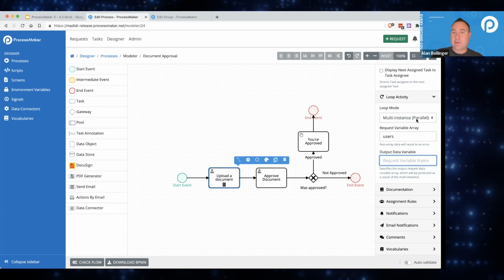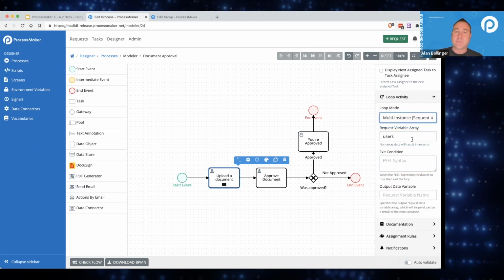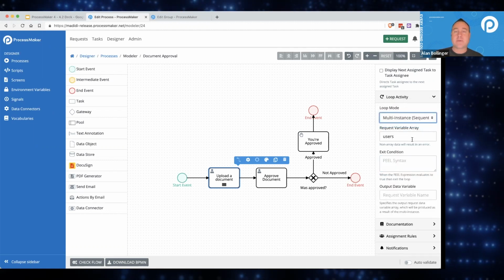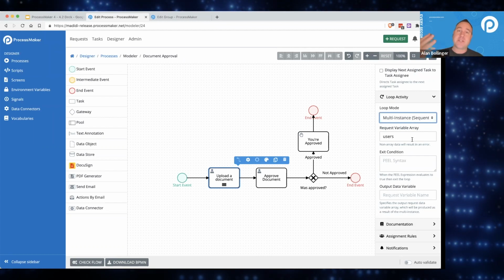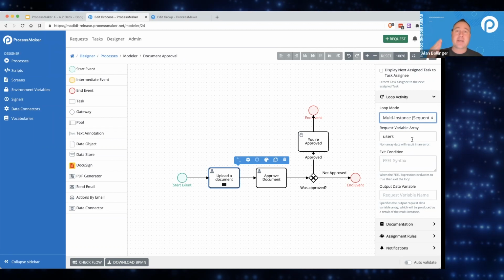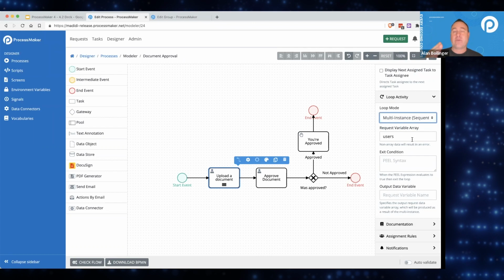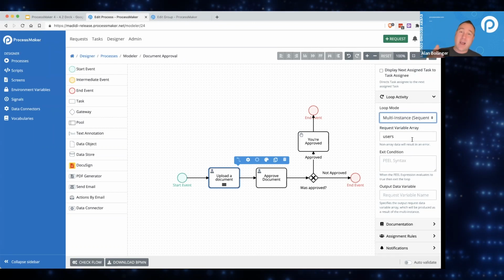Okay. All right, and then the final loop one is sequential. The use case behind this one is I want to do an activity, a task, for each one of the people in this array, but I want to do it one at a time, and I want to check an expression every time there's a completion. So this lets you go through and then stop.